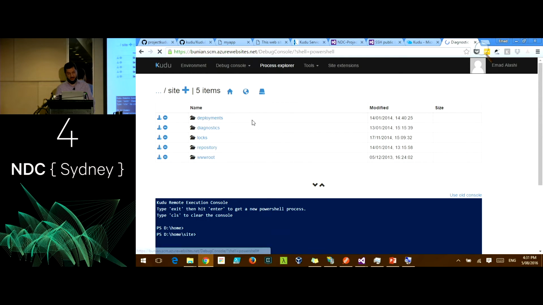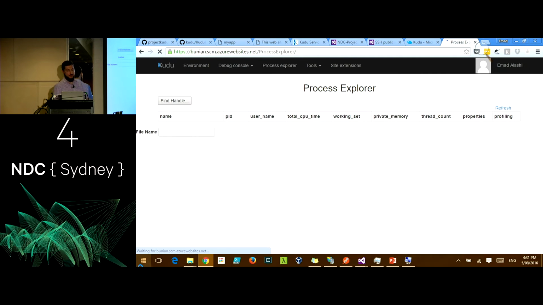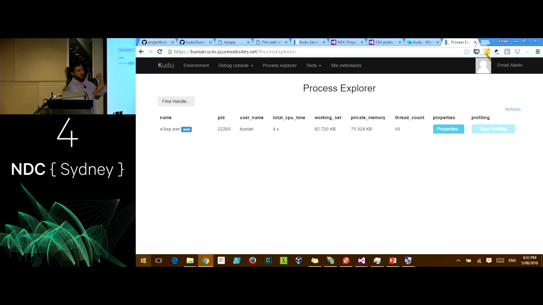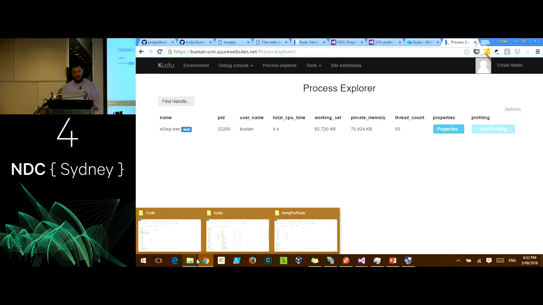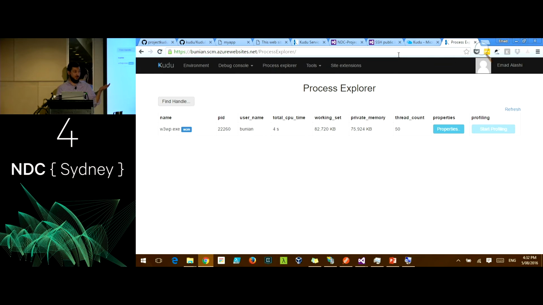There's also the Process Explorer. You can see all the processes that are running, with the SCM process itself. Because it's sandboxed, you can't see all the sub-processes. But if your SCM site process creates another process, like Notepad, if I run Notepad from my debug console, I will see a sub-process displayed here. This is really awesome, like you are seeing what's happening in your web application on your web server.